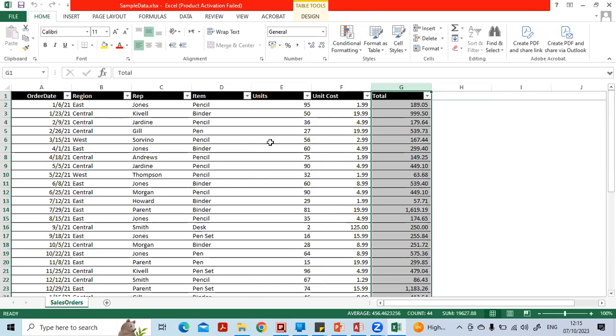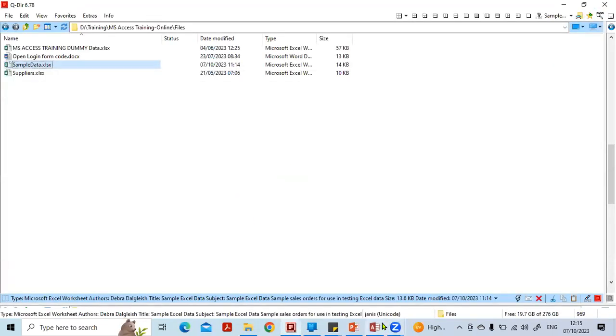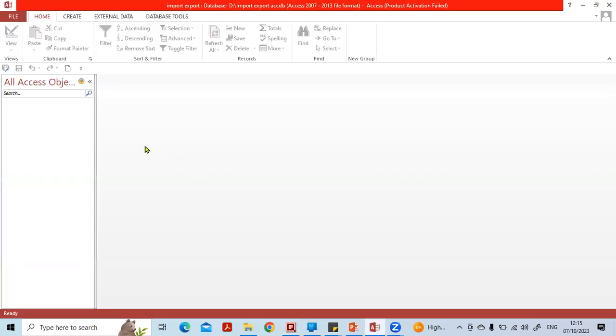This we want to import into MS Access in the table form because the data will be stored in the table. So we move this data into a table. So we'll close this file and return to the database.